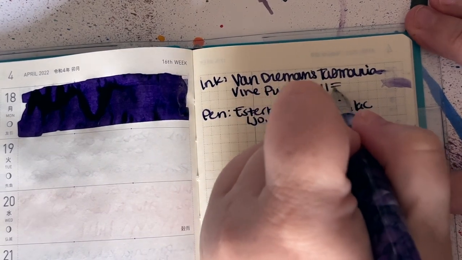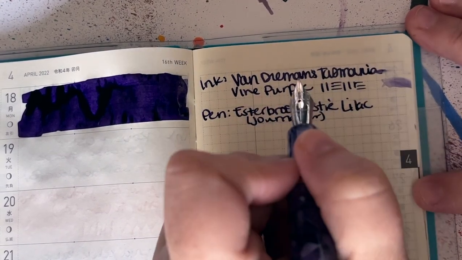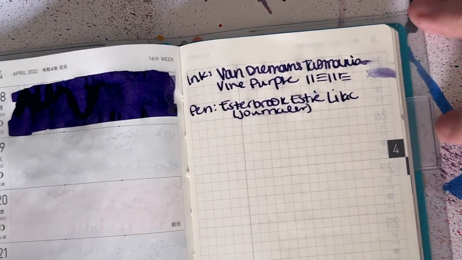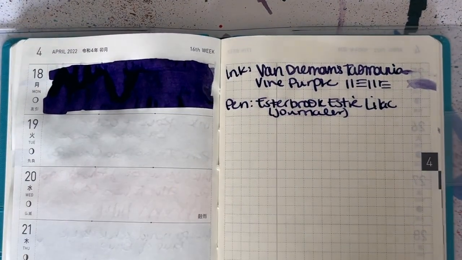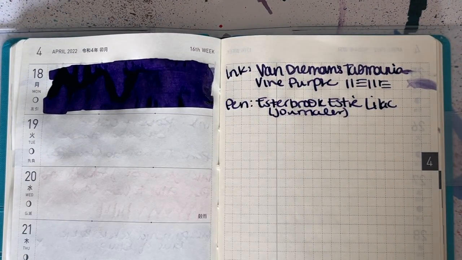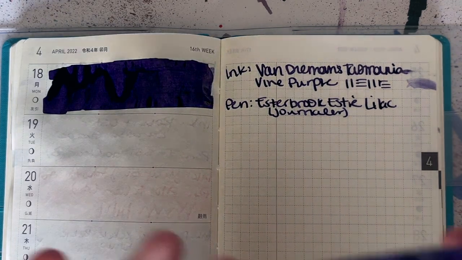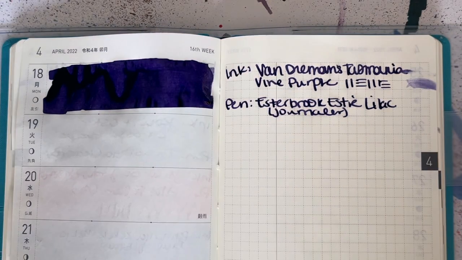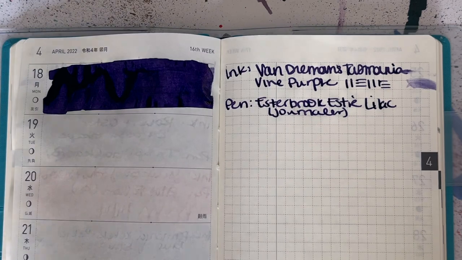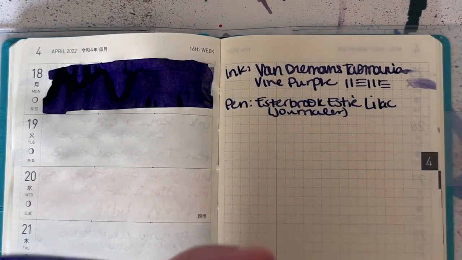I like this because it's kind of stub-like, but it's not harsh. Well, stubs aren't super harsh, but it's not harsh like a cursive italic, but it still has some of that line variation. It's a joy to write with, and I really love this ink in this pen. It kind of has a permanent home here, so yeah.